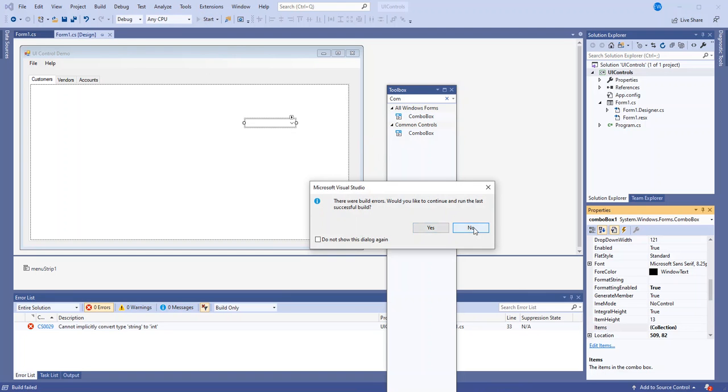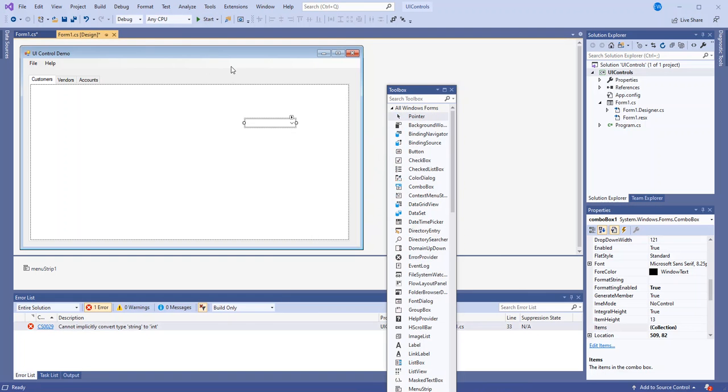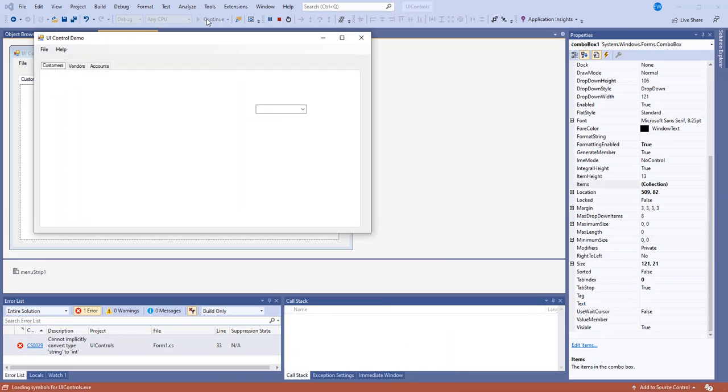There's build errors. Oh, wonderful. All right, well, it turned out that had nothing to do with the combo box. So I'll run this project here. And now when we start up our program, you can see that control is only visible on that form where we dropped it. And if I select from the drop down, I can pick a different option.